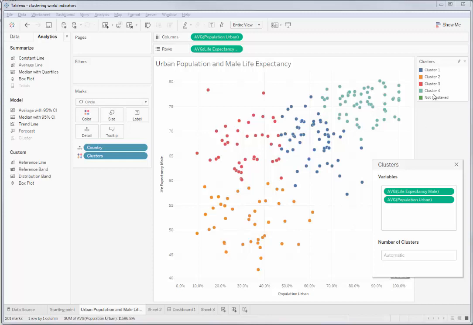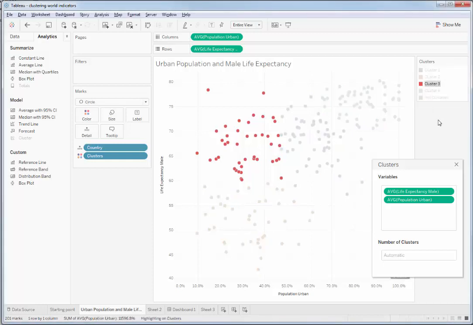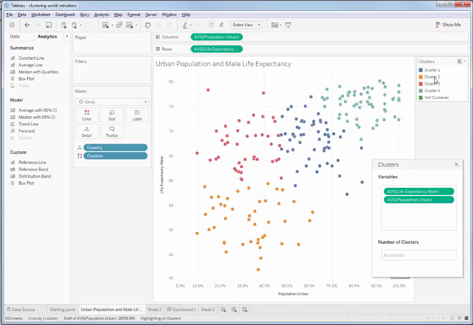And we can see a couple of the groupings that Tableau has found. Cluster 3 is similar to the one I did visually: relatively low urban population, but quite a high life expectancy. Cluster 2 is low urban populations, but also low male life expectancy.